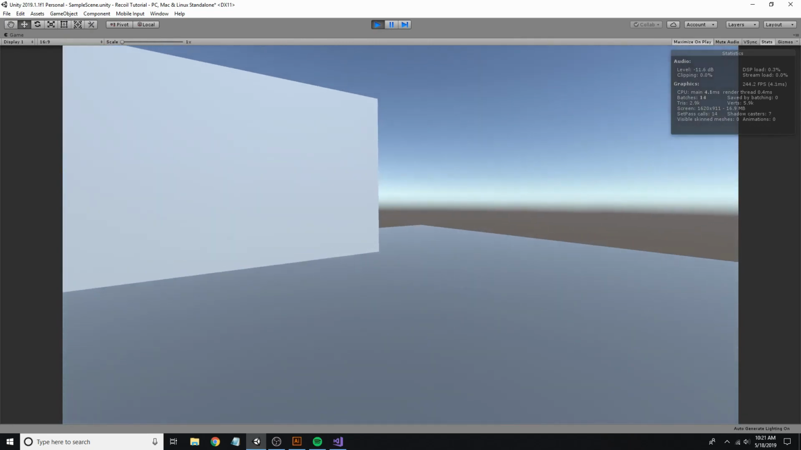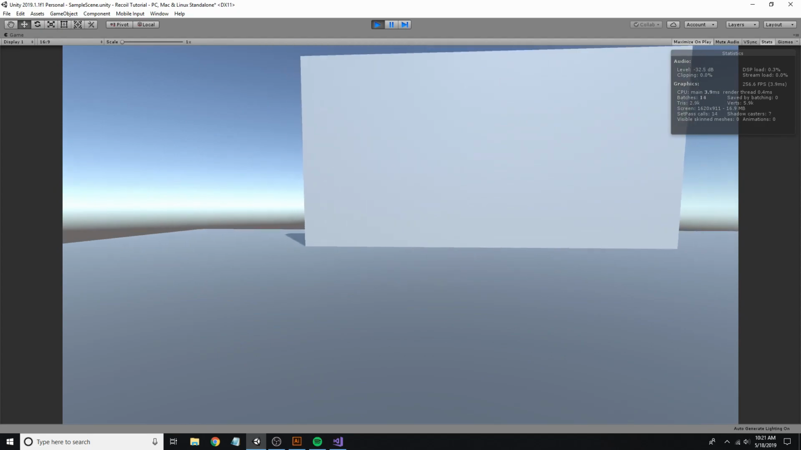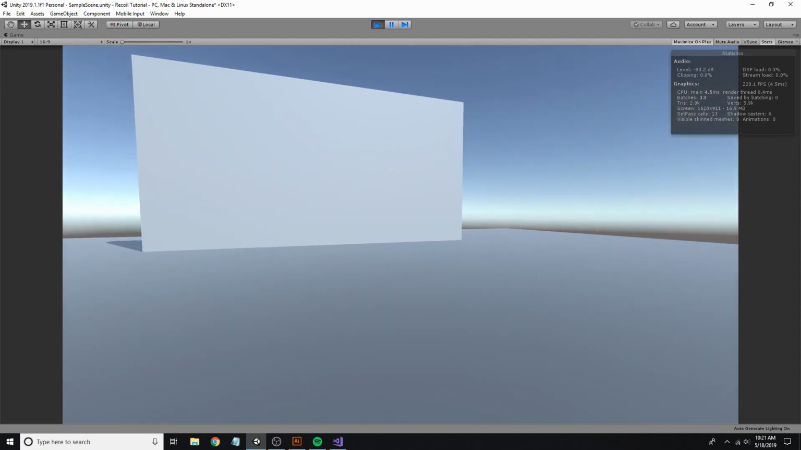And before you even have anything, you should create a world, and I assume you already have that if you're trying to add recoil. So as you can see here, we have a world that works pretty well.